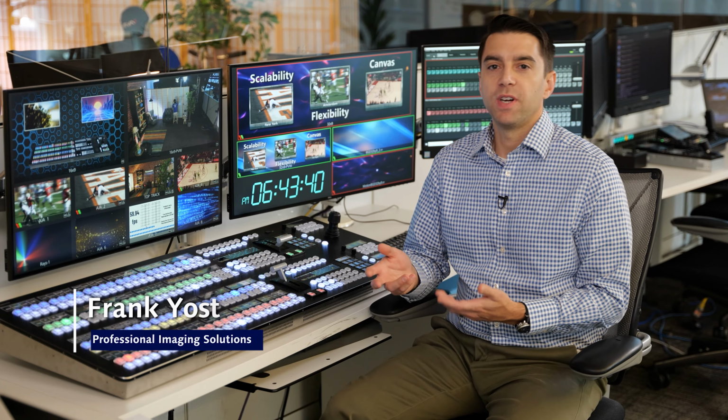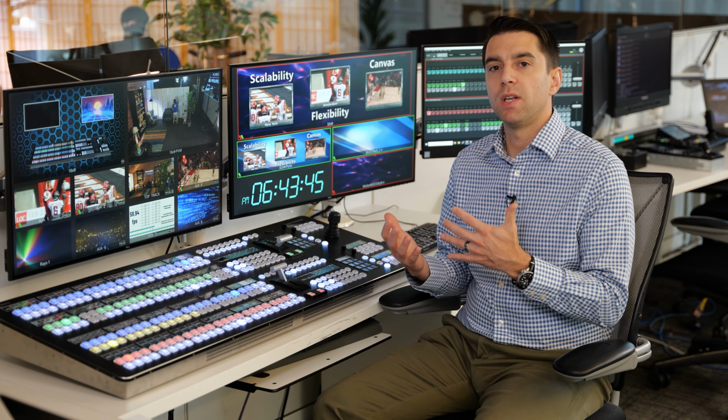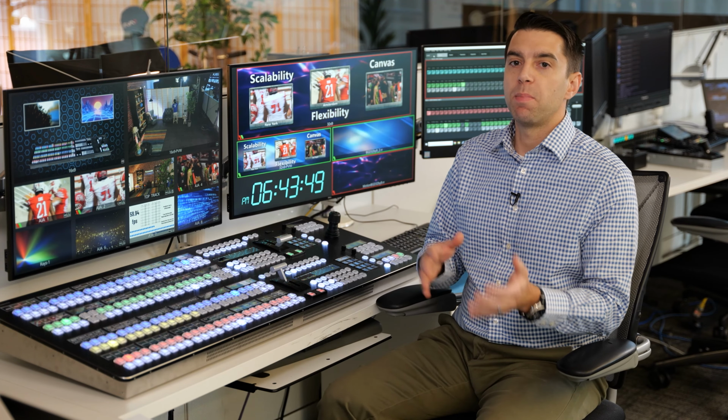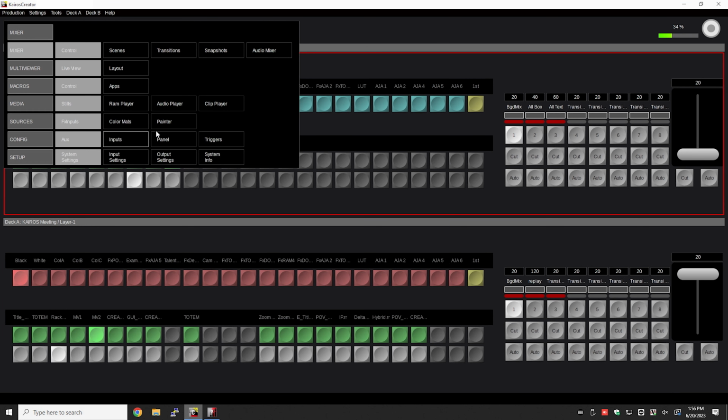Of course, Kairos can interface with external graphics generators, but we also have our own built-in CG that we can use to do things like lower thirds or clocks or counters, all of that built within Kairos. To build graphics within Kairos, we're going to navigate to our Painter tab.